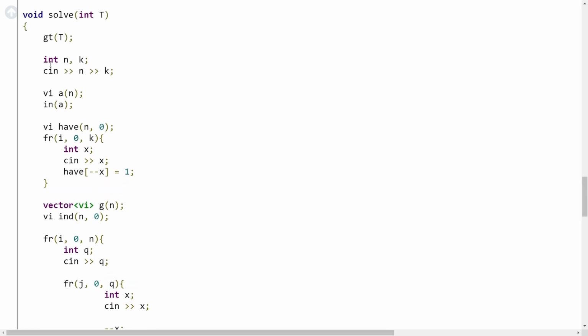First of all, what I have done is I have taken 2 integers n and k and taken input in the vector a of size n. So this is actually going to store the cost, and I also have a vector have. So this is going to store which are all the medicines that I have. I am decrementing x by 1 because I wanted to take 0 based indexing.